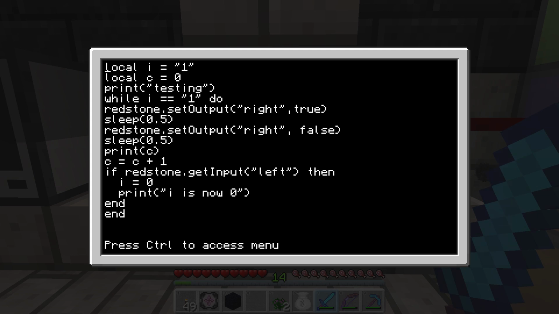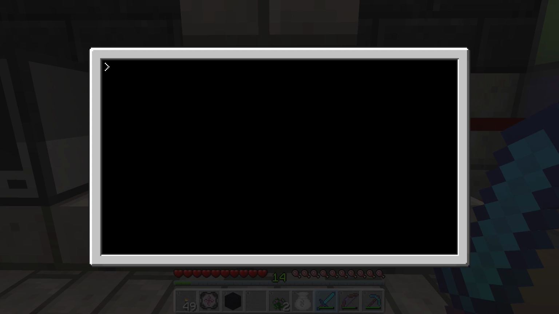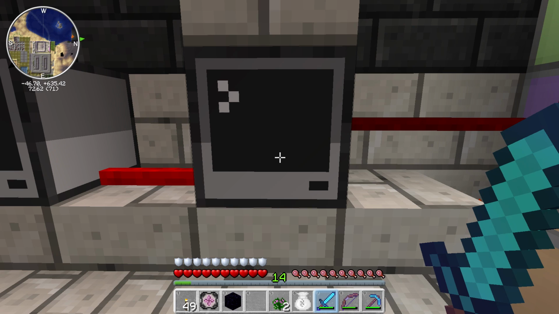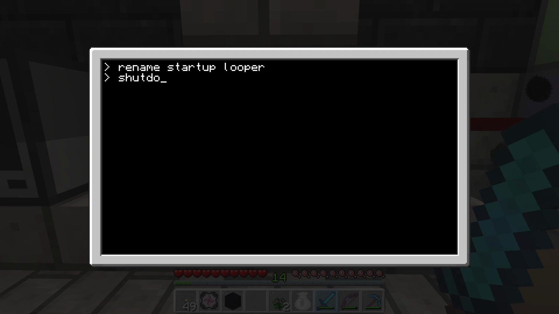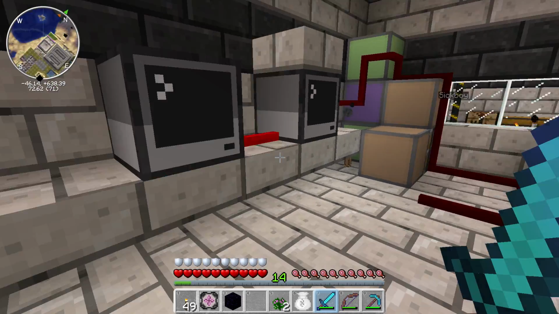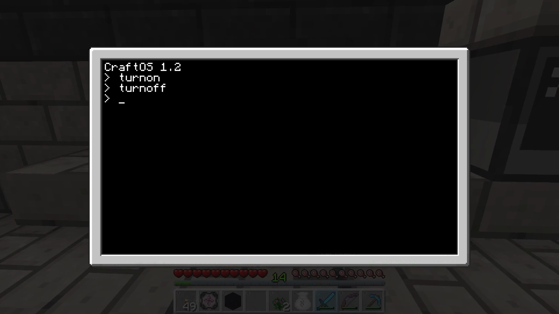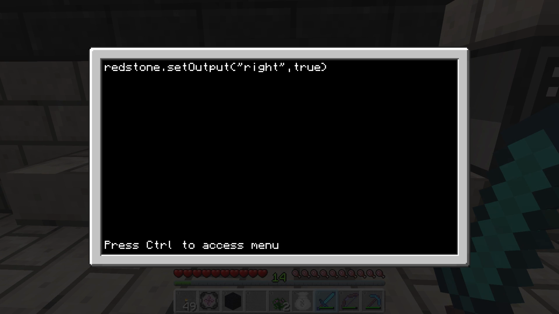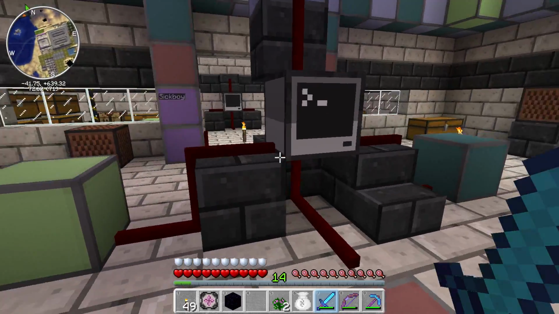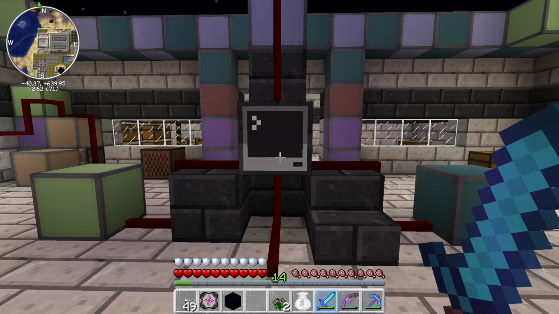So if I wanted to, I could rename that startup looper. And then when I shut down the computer and start it up, I don't have to do that. We made a little program there. We'll get into that next time. There you go. Super basics.